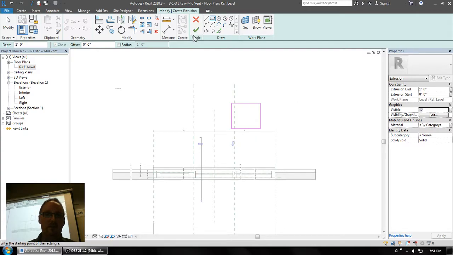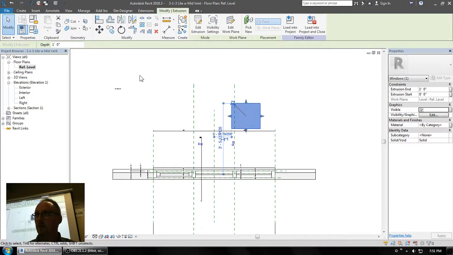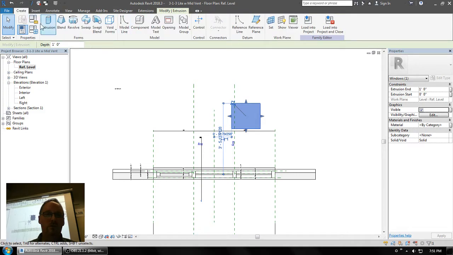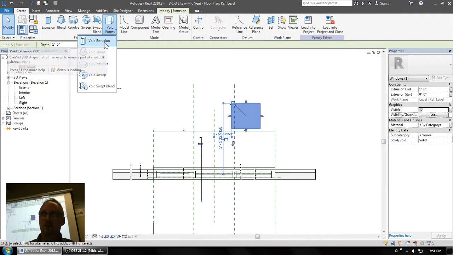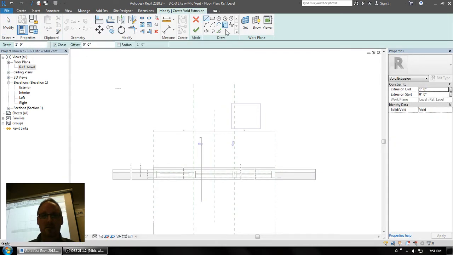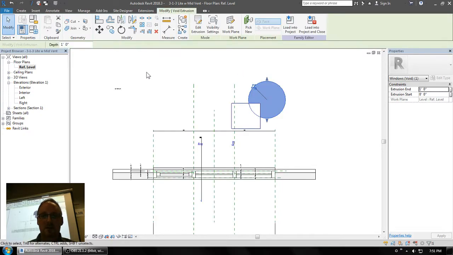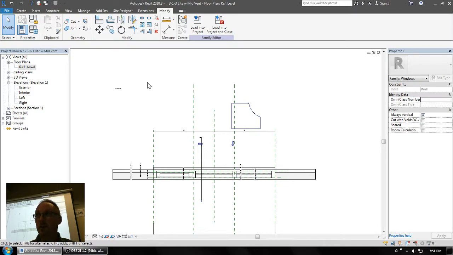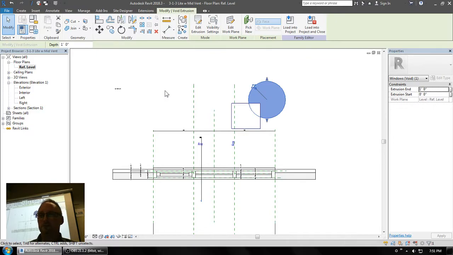So I'm making a solid first. If the solid is created first and a void comes after it, on the Create tab, I'm going to make another extrusion here. So you can see here that the solid and the void are sharing space, and you can see that the void automatically cuts this solid.